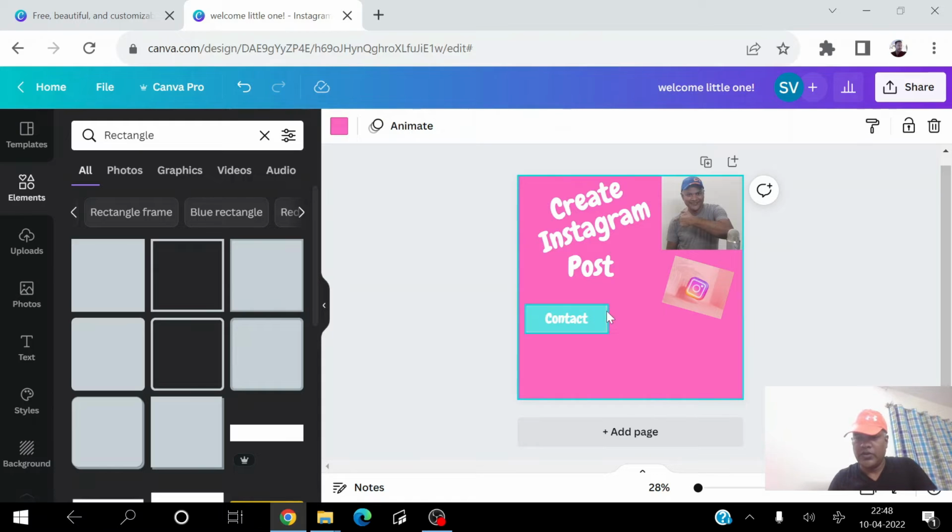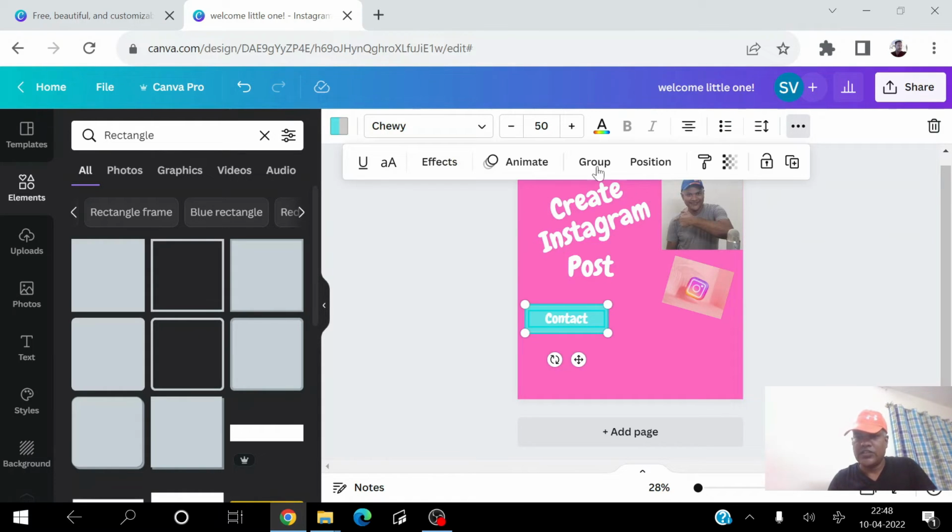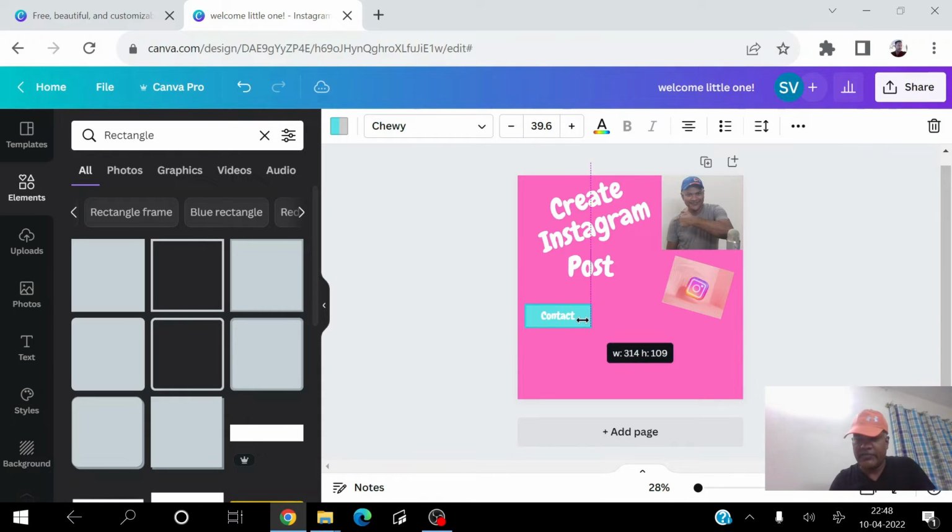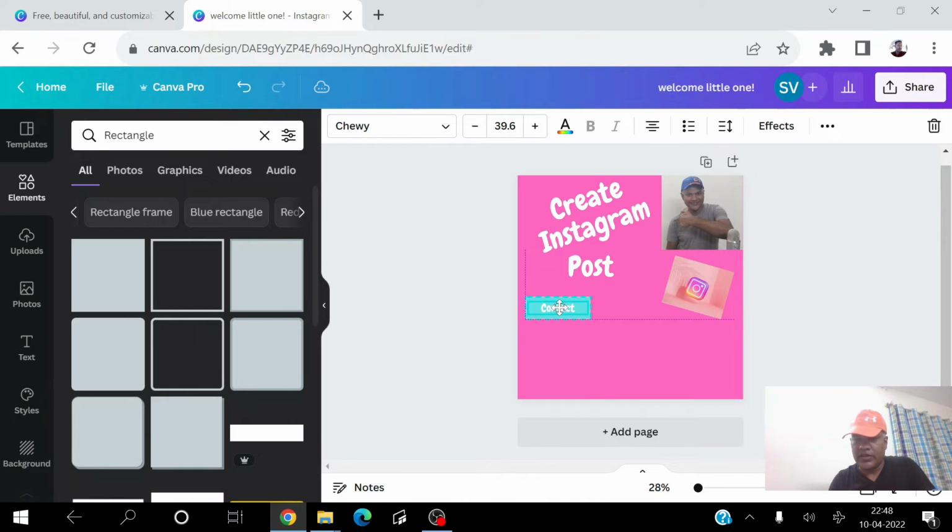What I'm going to do now is group them together. So I go here and I just group. This helps us in changing the size. Whenever I change it, both text and the background will change together, and I can do any movement in one shot.